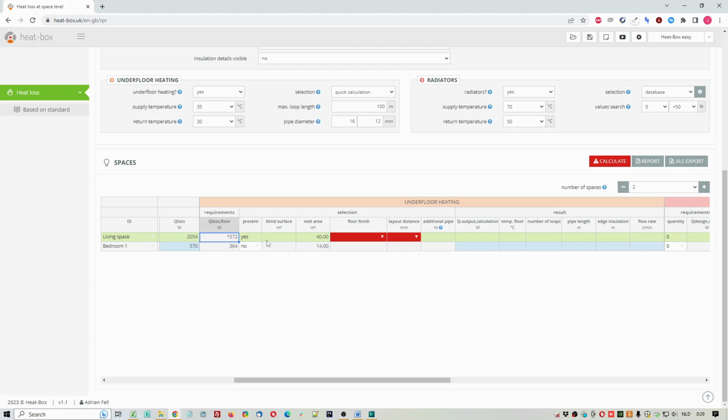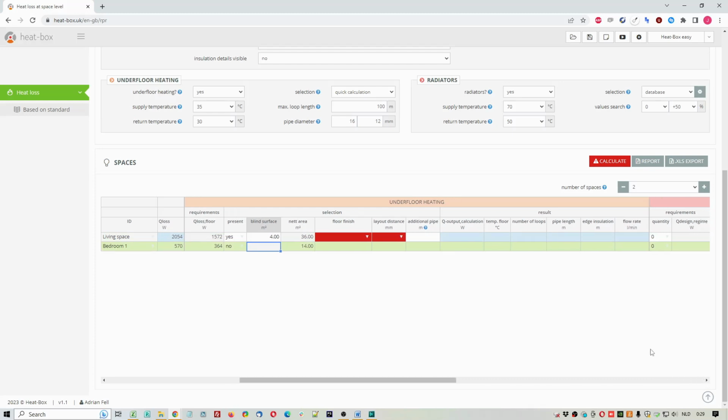The next thing we fill in is the blind surface. This is the part of the floor where we cannot install underfloor heating. This could be a kitchen island, or a built-in cupboard. If we fill in 4 square meters of blind surface, this is automatically subtracted from the total floor area, and we get a net area of 36 square meters that can be used to install underfloor heating.